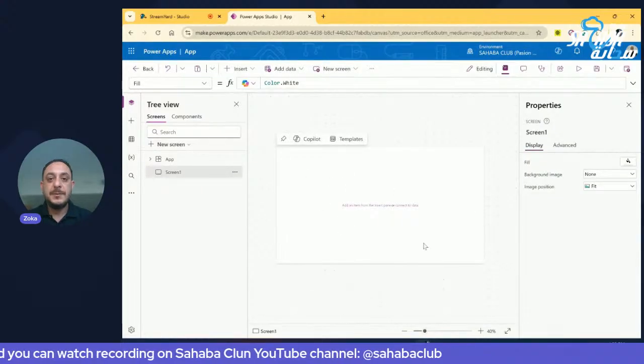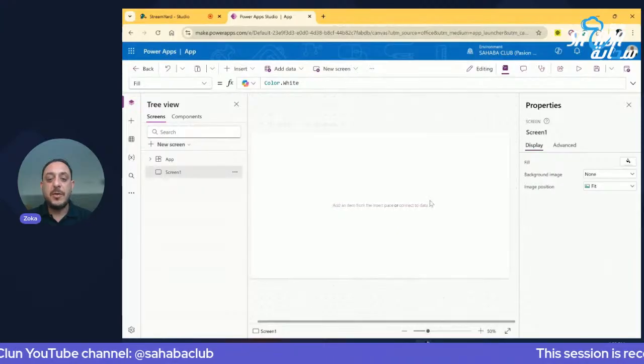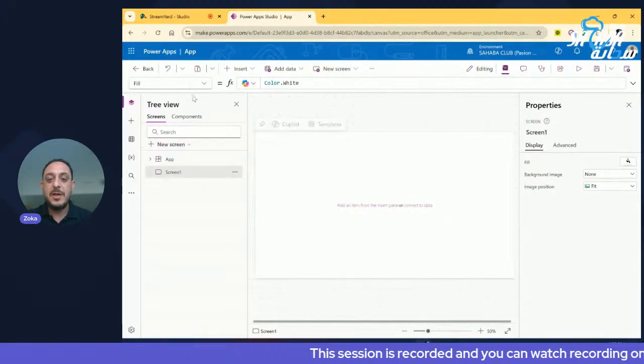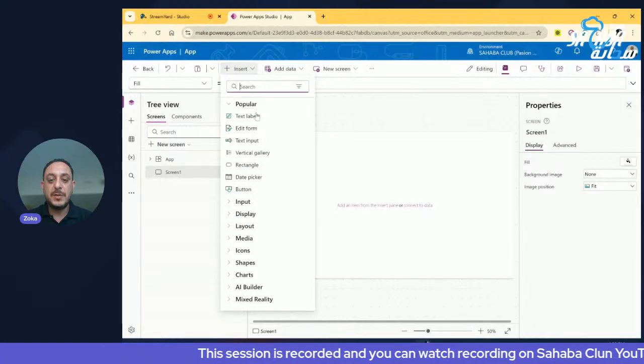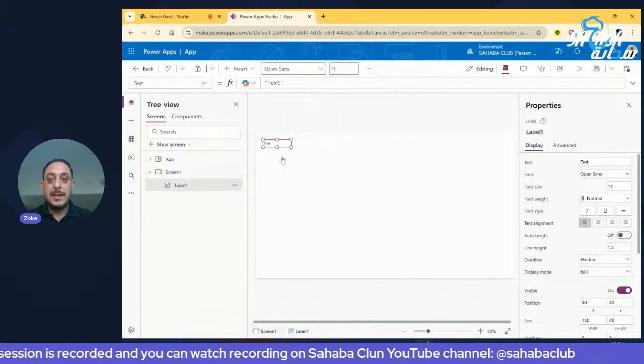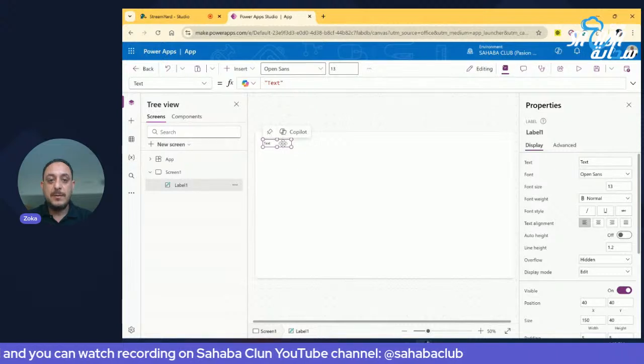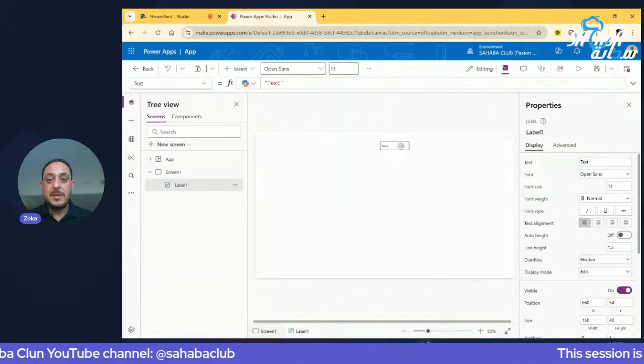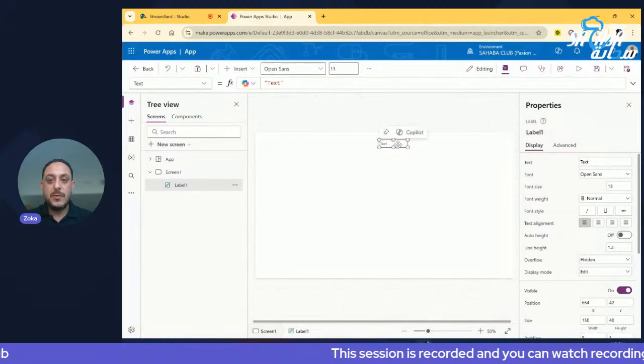So here we have a new screen in whatever development technology we are using, Power Apps. We have a screen in Power Apps in front of us. We will insert a text label. Okay, here is the label, and we want to play with this label position dynamically. First, I want to put this label in the middle of the screen. So I will try to figure out here the middle.